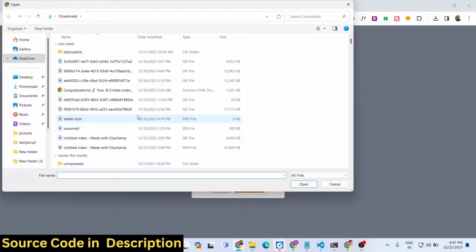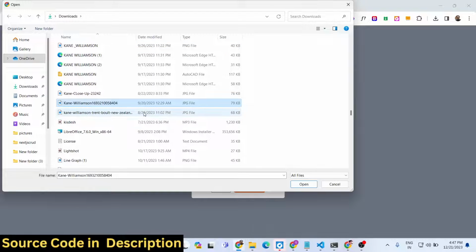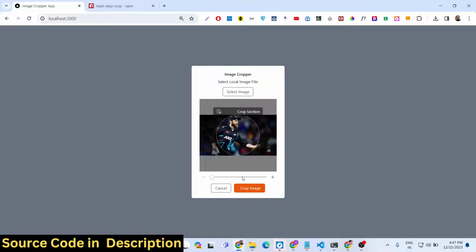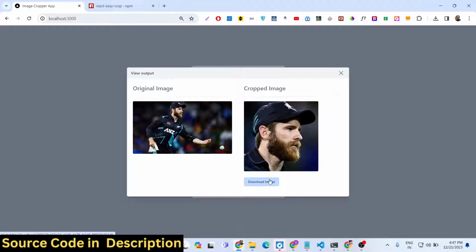So you can select whichever image that you want to, and then select that and crop any of that. So download.